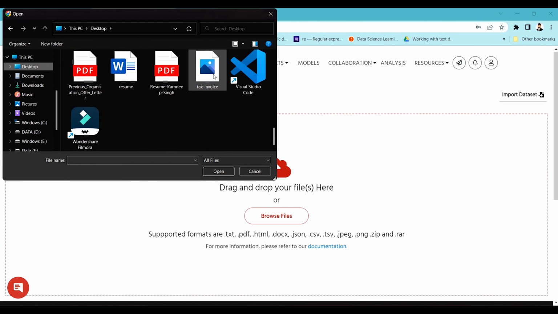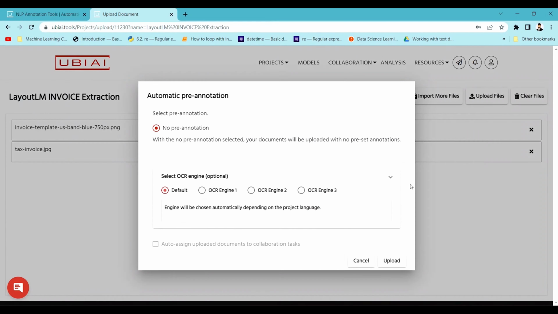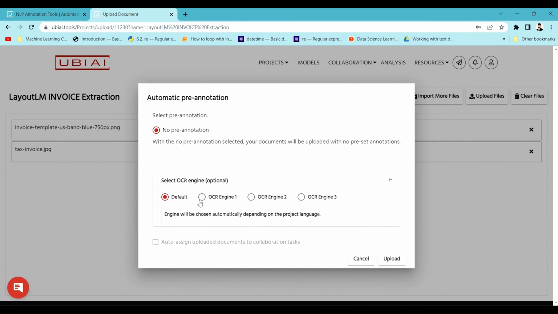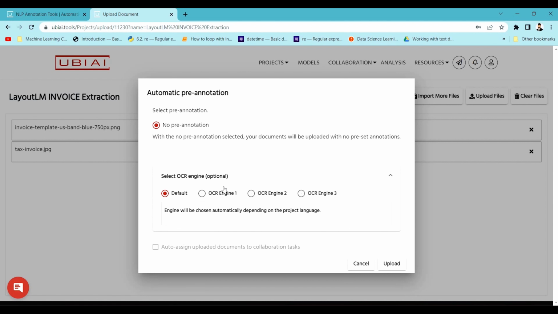Once that is done, let me first import the documents. I have some of them. Let me just import it, and I'm going to select no pre-annotation. It's asking for the OCR engine. If you have any PDF or image document, then obviously you need to have an OCR, right? So that's what it is asking.